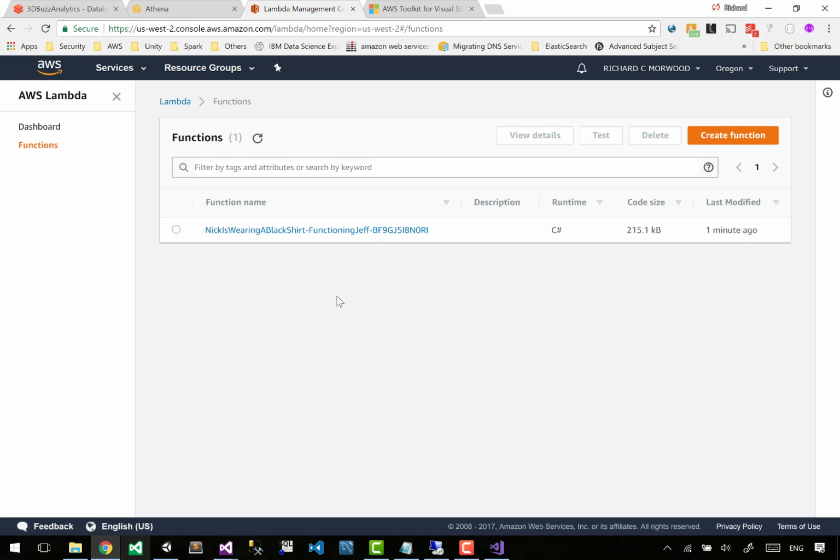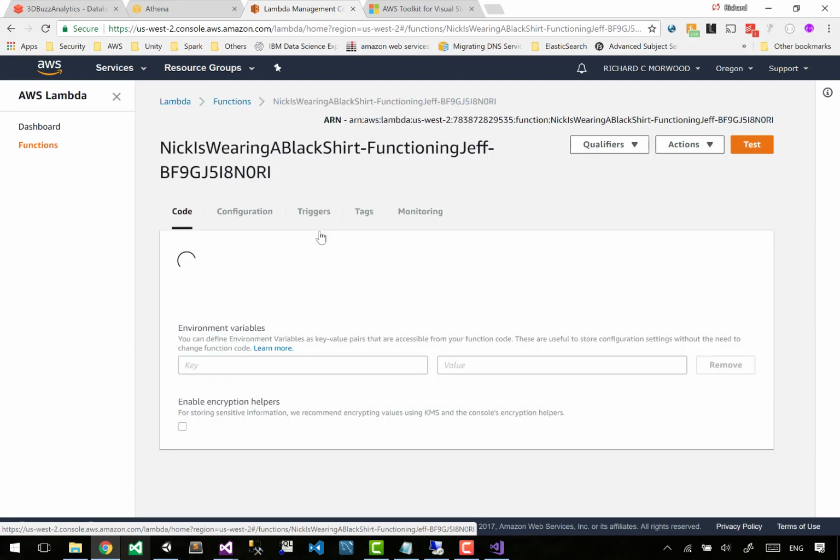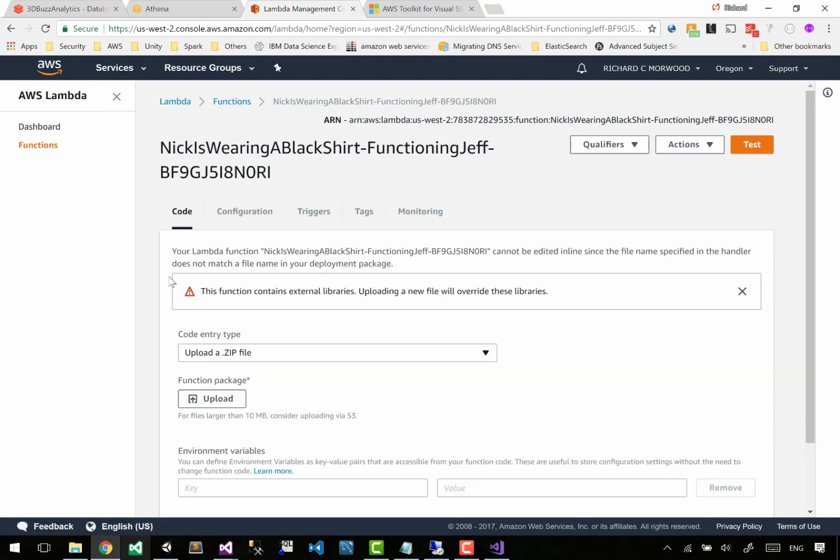So Nick's just refreshed it for us, and now we can see that we've got the stack name, and the function name that we described in the template is called functioning Jeff. So now we can go and say, hey, what do you do, functioning Jeff? And now we're inside the Lambda itself, and it's just checking itself out to do some stuff.